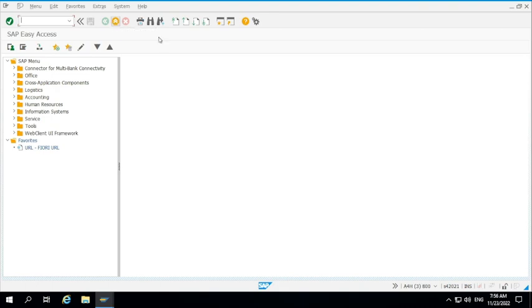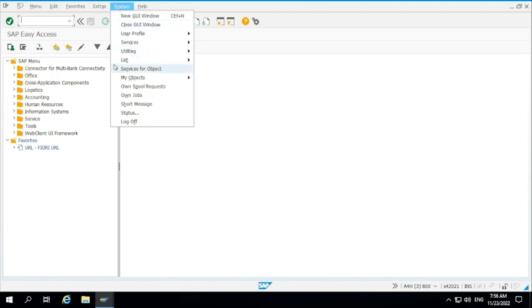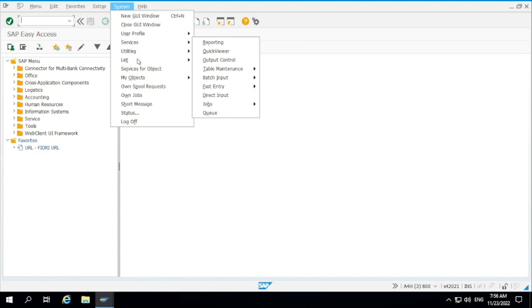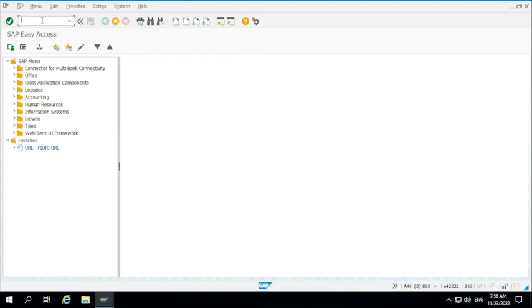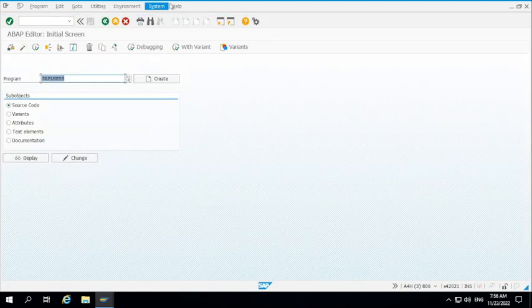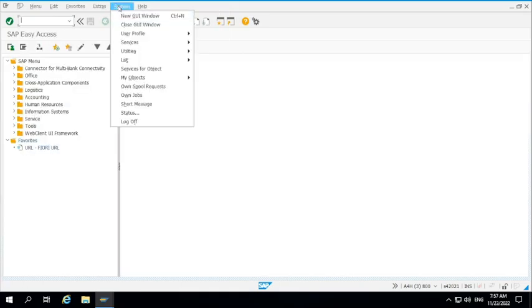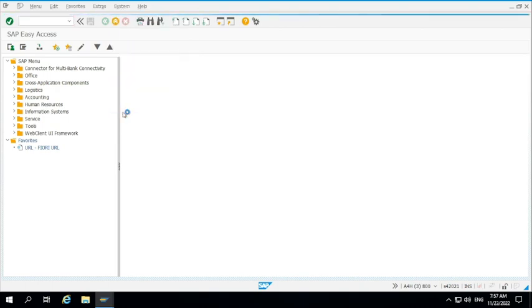Now I am in the initial screen, and you have asked me how to find the version of the system and everything. Go to System, Status. Go to the initial screen. System, Status.